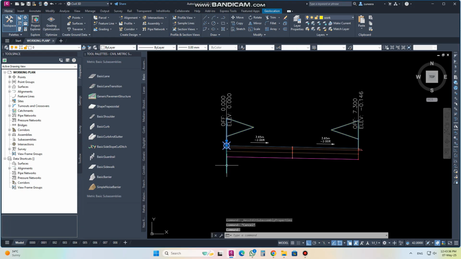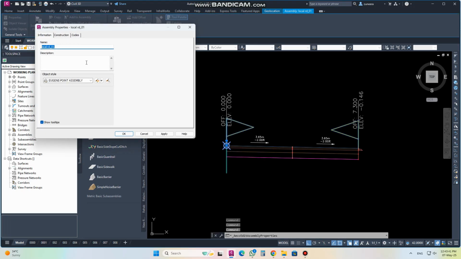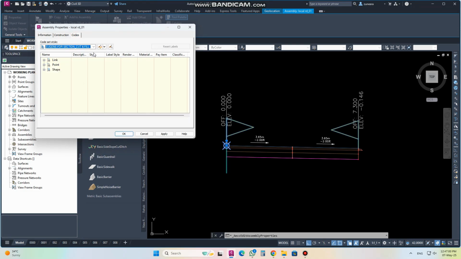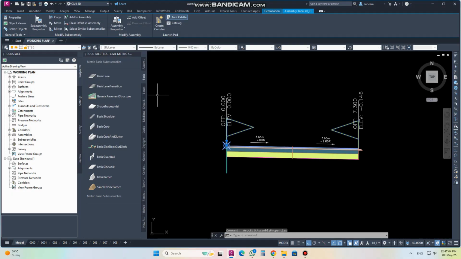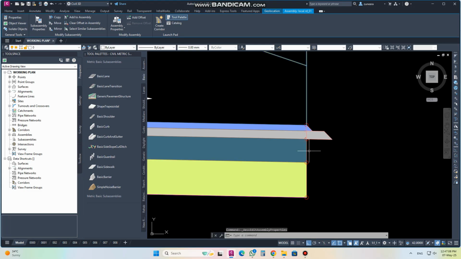If I change the assembly type, you will see from here. So when I select with the hedge style and apply, you will see here the color will be same. So from here you will know.